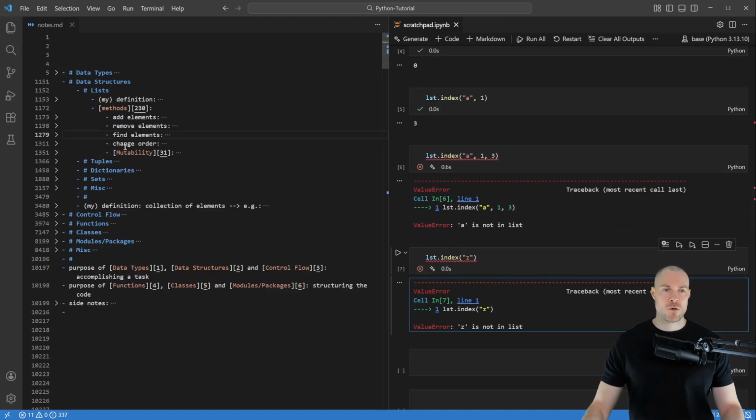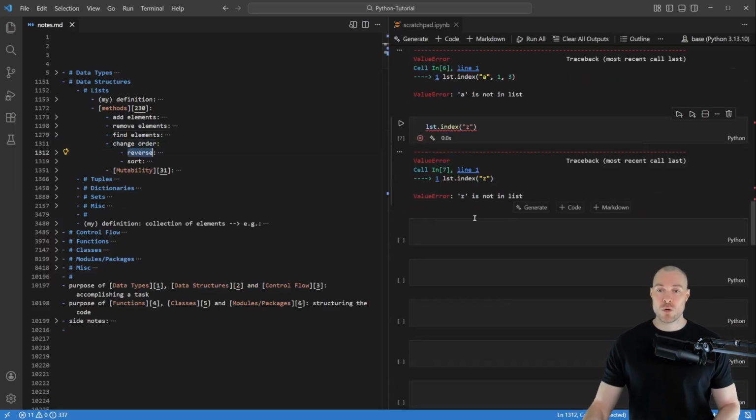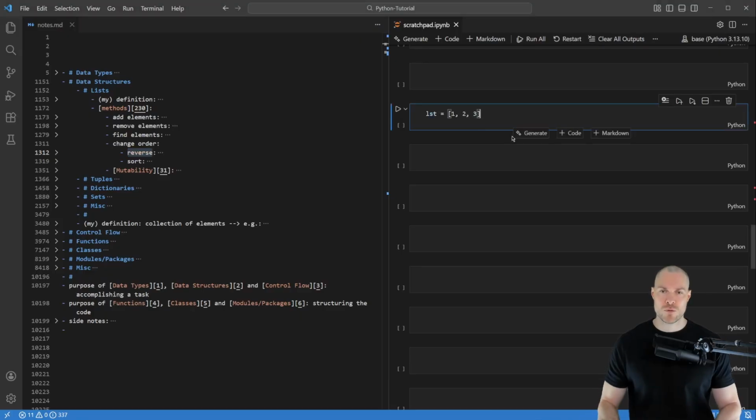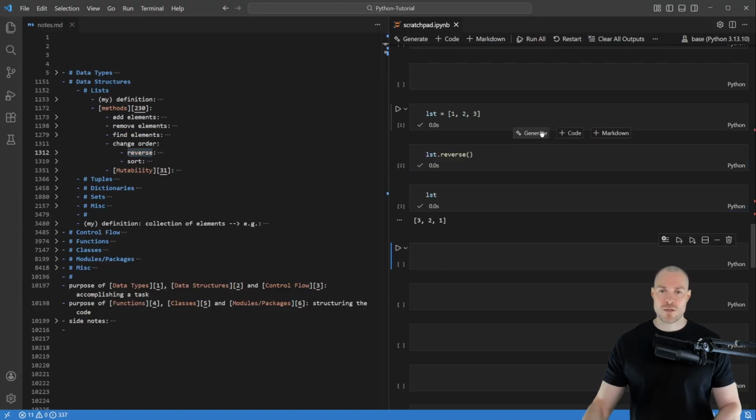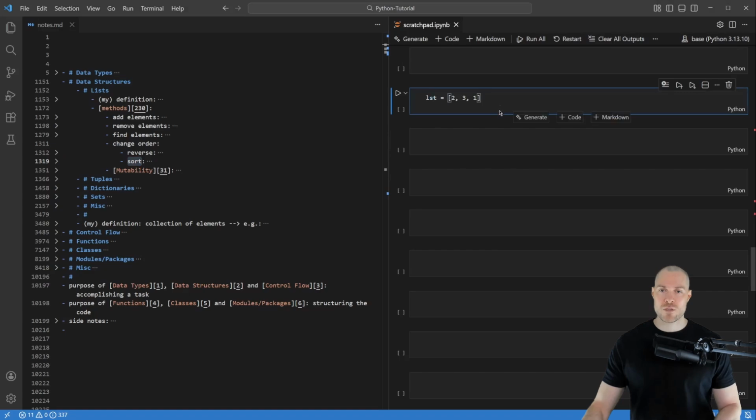Then the next category is about changing the order of the given list. And here, the first method is called reverse. So with that, you can simply reverse a list. So for example, let's use again here our 1, 2, 3 list. And then here, if I say list.reverse, and then if I print this out, then you can see that our list here was reversed. So that's reverse. Next, we have sort. And with that, you can simply sort a list. So for example, here I have this 2, 3, 1 list. And now let's say we want to sort it. So we simply say list.sort.